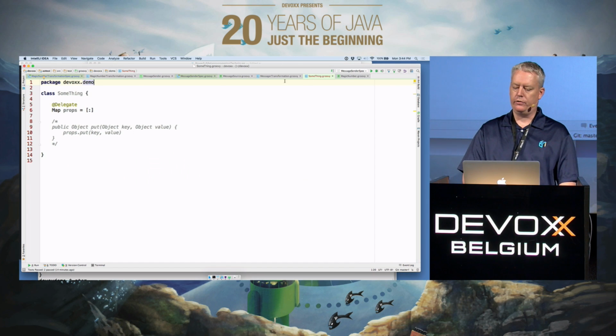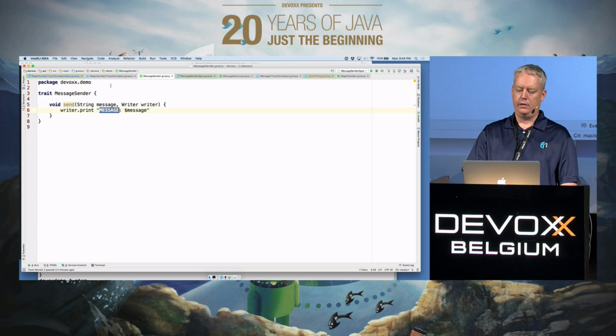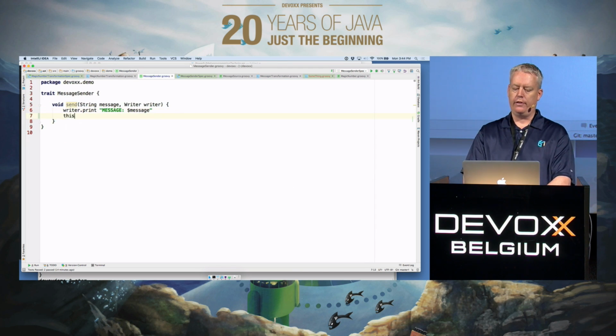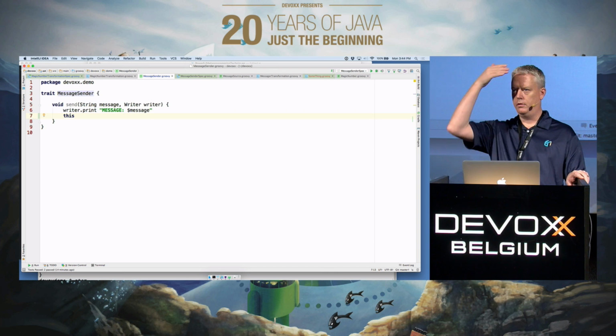The more common question is, can you reference this in the trait? And the answer to that is yes. So in here, if I refer to this, that's not going to be message sender. It's going to be the thing that implements the message sender interface. I don't know what super would even mean here. That's what I meant. This is what you meant?